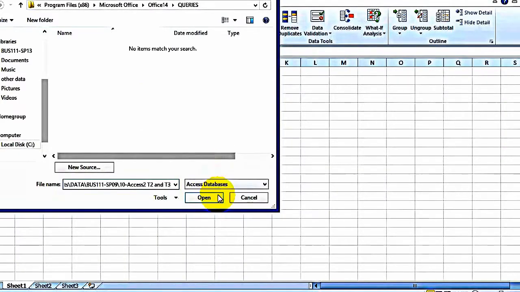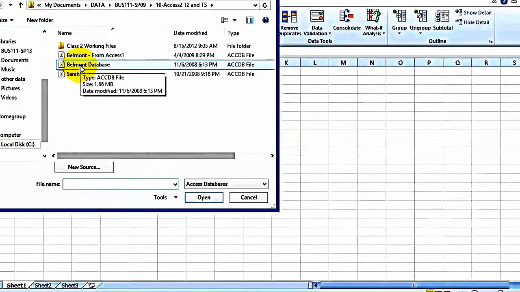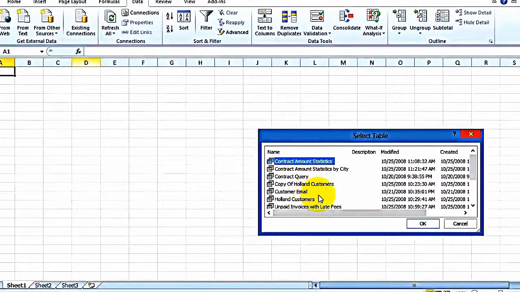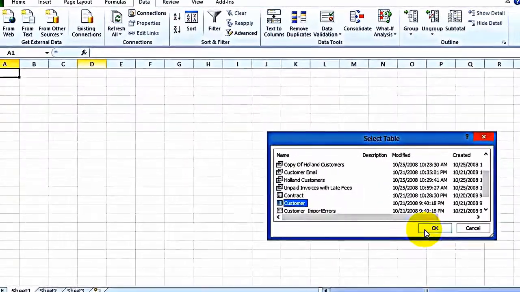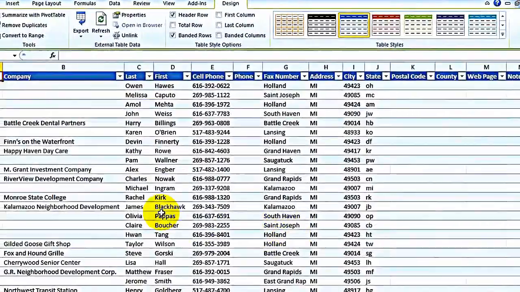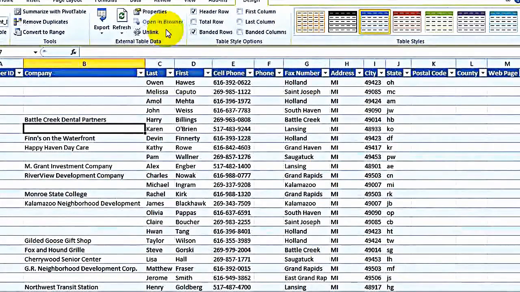So in this case, we'll go to this location, and let's say this is our database. Usually databases, as you'll learn later, have customers and all kinds of records. So let's say we want the customer table in this case and drop it into Excel. So we click OK to import it to Excel. We click OK again, and these are all the customers that we pulled from that specific database.